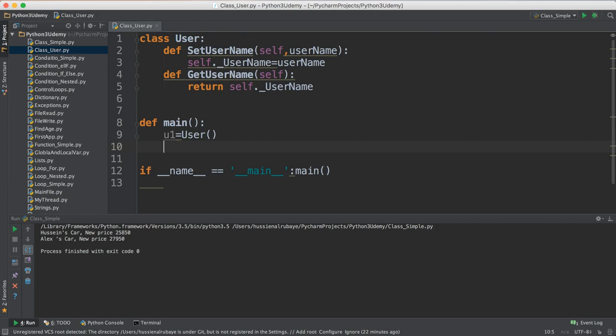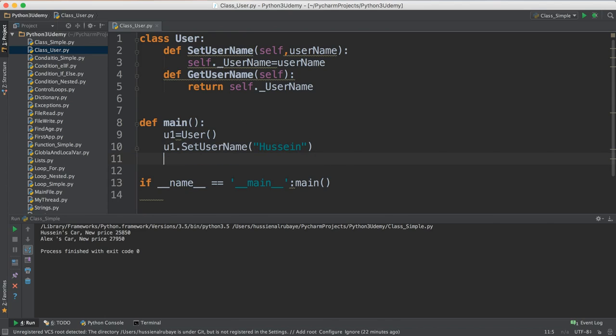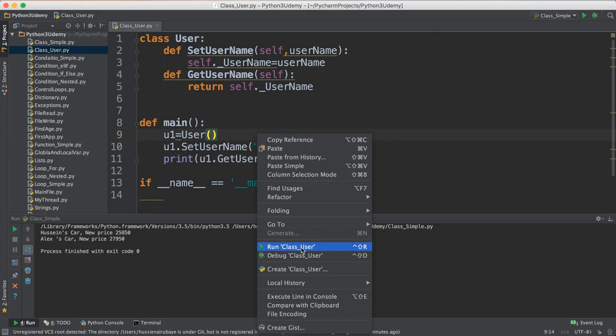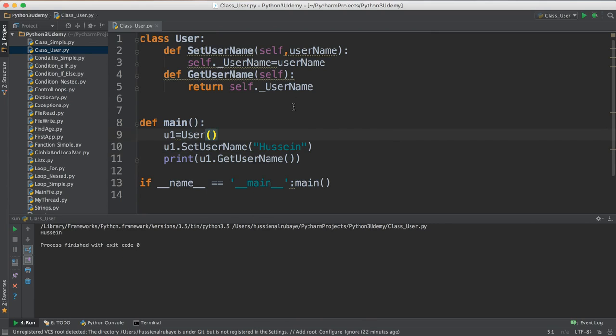If I say now u1 dot set, I need to say set_username. It asks me what username I want. I say Hussein. Now if I just want to print the username, I say u1 dot get_username. It will give it to me. If I just rerun it again, it says Hussein. So how does this one work? When you say u1 equals User, it will take this class and create an instance from it, a copy from it, and add it here. So now you call set name on this class, it will add Hussein inside u1.